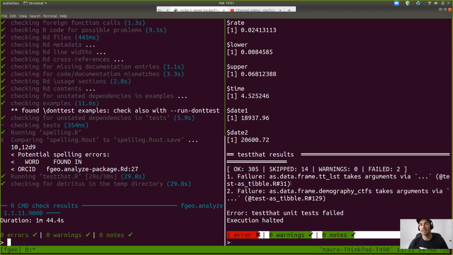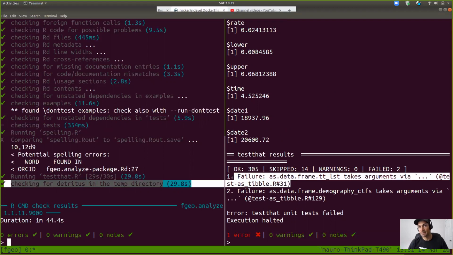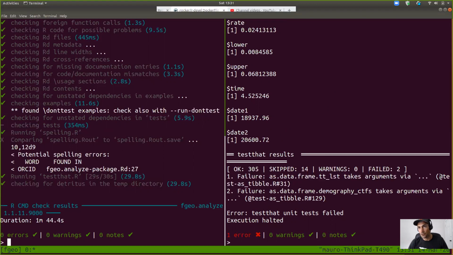I now see that a couple of tests failed, and I know exactly which test in which file, in the file tests as table, and even the line where I have to look for the problem. So that is all I wanted to show. Thank you very much, and see you next time.